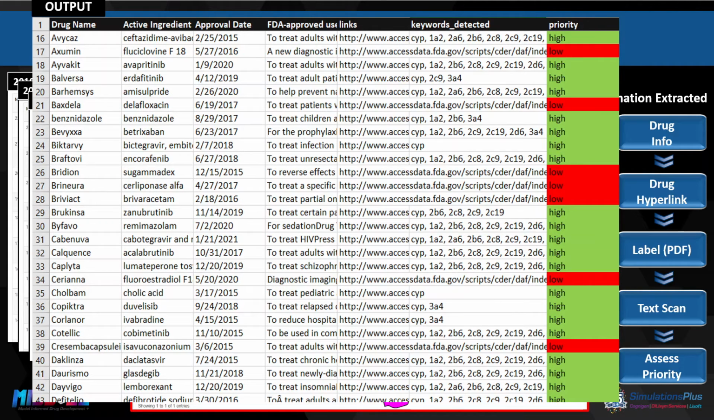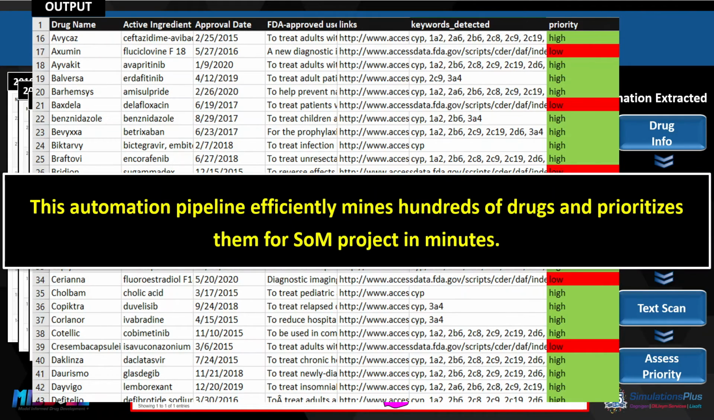This saves a lot of time, effort, and headache that would otherwise be devoted to low-priority drugs for which CYP information is too challenging to find and eventually would be dead ends. So to summarize here, this automation pipeline efficiently mines hundreds of drugs and helps us prioritize which drugs we should handle first, and this automated process is carried out in just minutes.